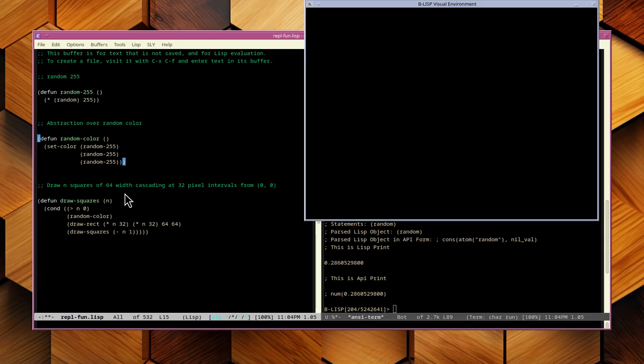So then we've got a little more complex function called draw squares, and the idea of this is it's just going to draw n many squares. I'm assuming 64 width pixels just for the demo. You could put your parameters in there and then replace those, and it's going to draw them 32 pixels apart and just cascade all the way down. So cond is kind of like your case statement, and the way cond works is it has a list of, let me highlight this a little better, a series of clauses, and the first part of each of the clauses is your test. And if that test passes, then it calls the functions below it.